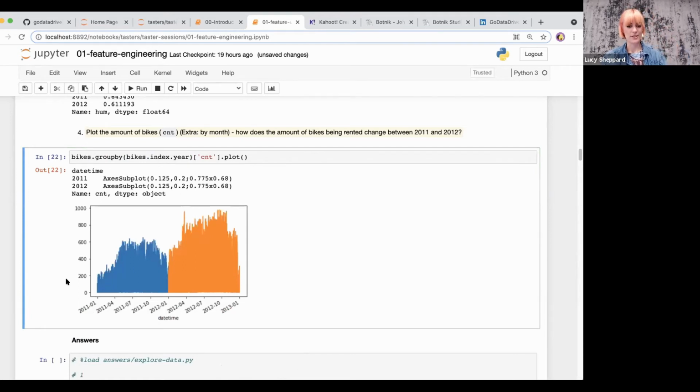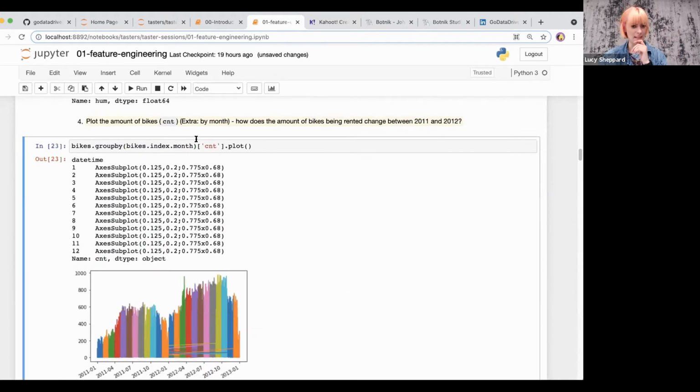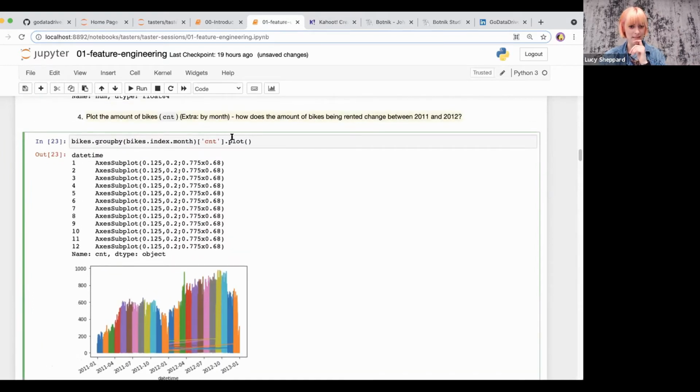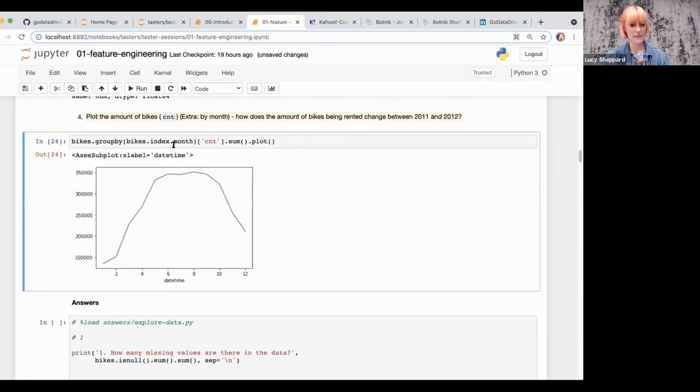Actually, that's not what I was going to do. That's quite nice because it's different colors. That's actually not what I was supposed to do. I was supposed to do group by month. That's also not what I'm trying to do. What am I trying to do? Extra by month. Oh, because I haven't done my sum.